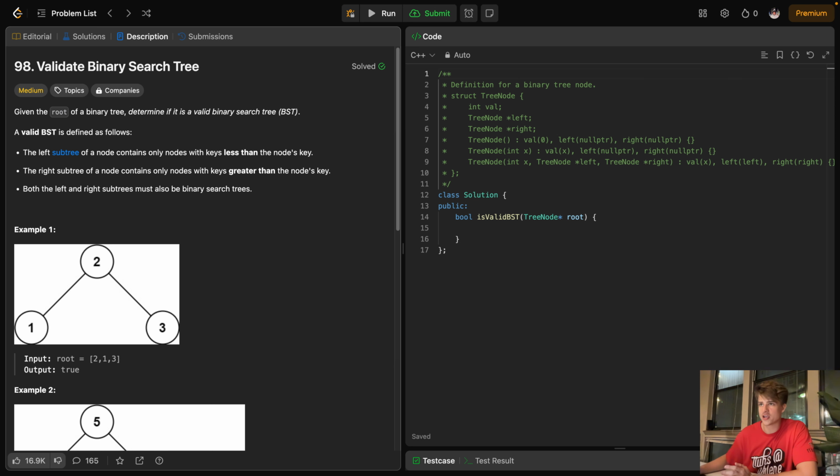Well, let's just look at the exact definition here, just to get that out of the way. So the left subtree of a node can only have values that are less than the parent node's value. And then the right subtree can only contain nodes with values that are greater than that parent node's value. Also, those left and right subtrees have to have the same property all the way down the tree. So it's got to recursively be valid all the way down to the leaf nodes.